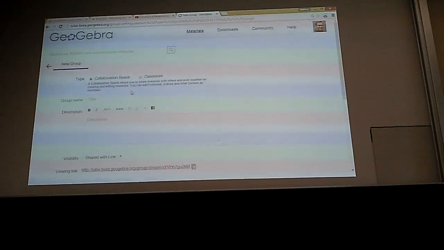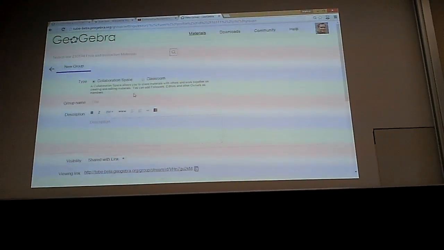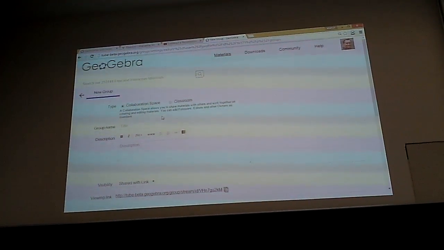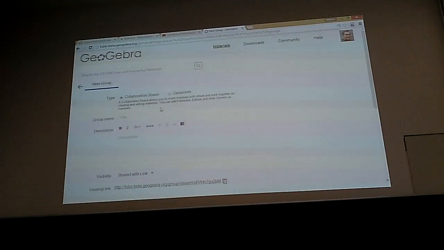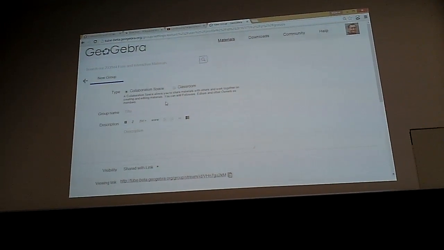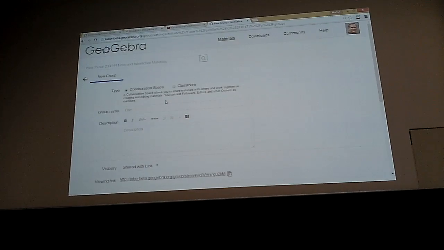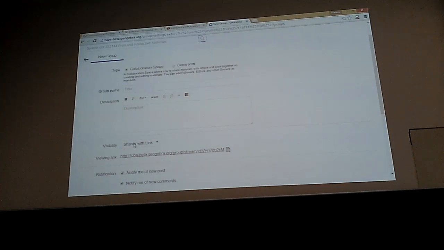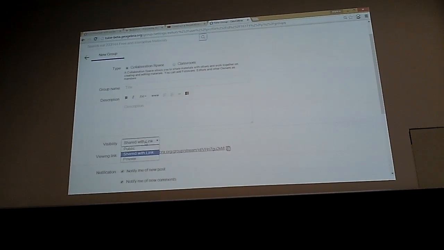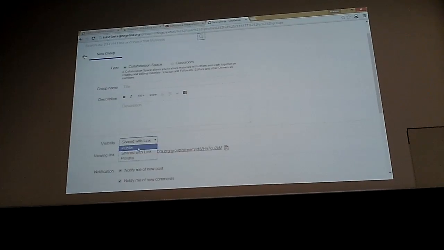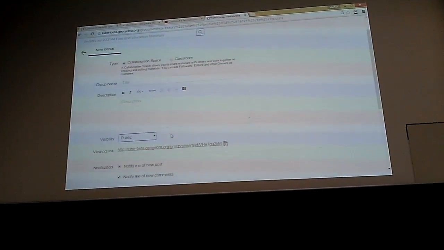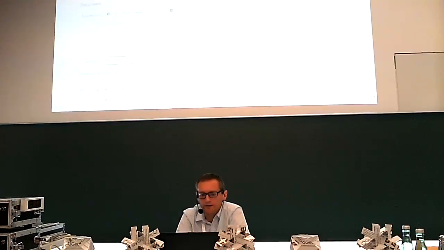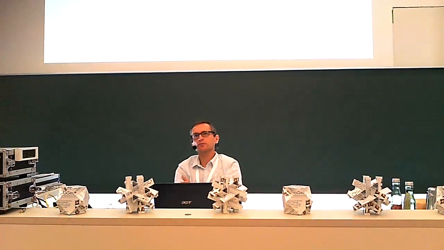And the other type of group is called collaboration space, which can be used by work groups to work together on materials and also to publish materials. So collaboration spaces have their own setting for the visibility, which means you can make such a group public. And if you do that, the group content can be viewed by all users, and it's also possible for users to follow a group.